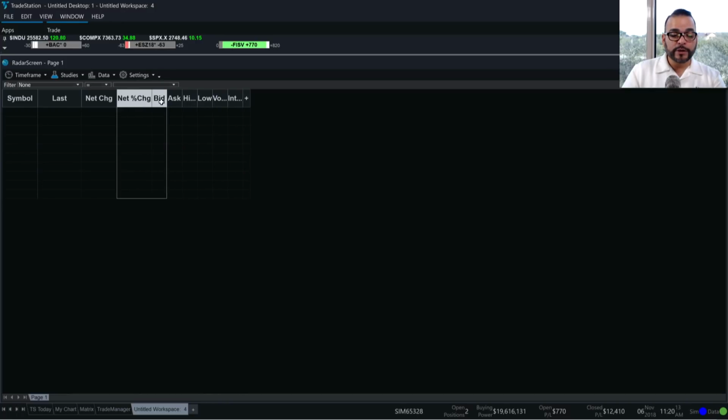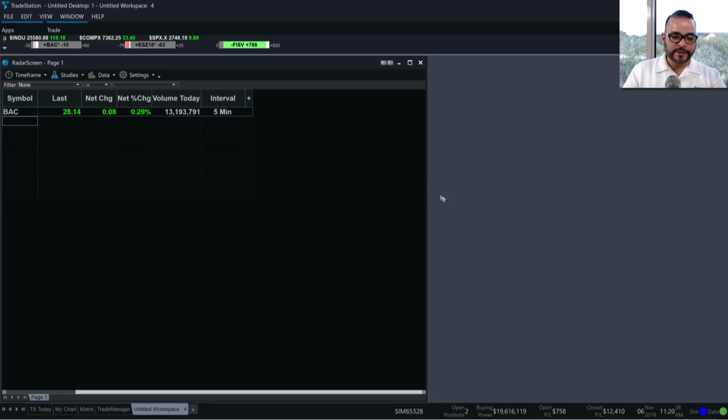If you're monitoring multiple symbols, you can click on the column headers to sort the values. You can type the symbol manually. If you want to take a quick look at a quote, for example, I can type in Bank of America here, hit enter, and you can see a quick quote for Bank of America. Let me resize this radar screen.